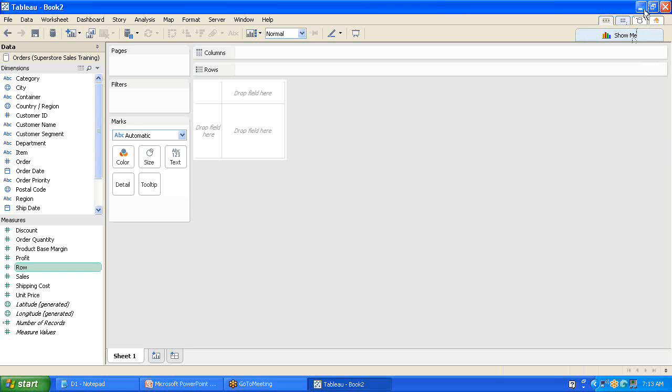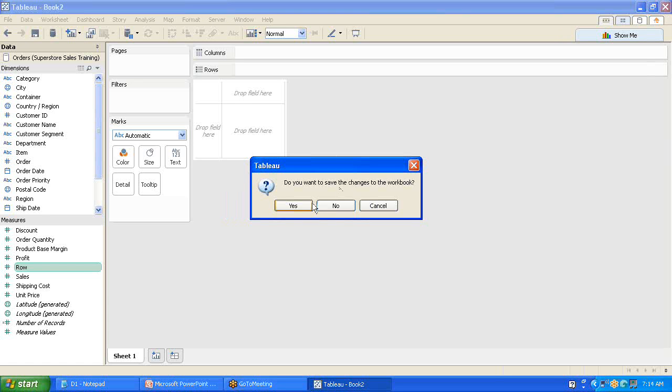All right, so now you saw how we created the connection. Let me close this and we'll reopen it and go with the saved data source.